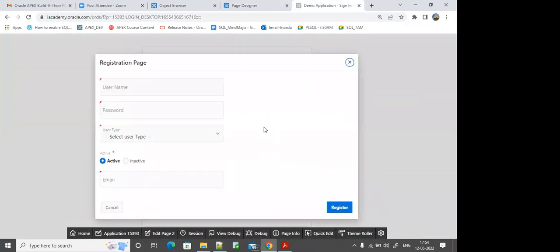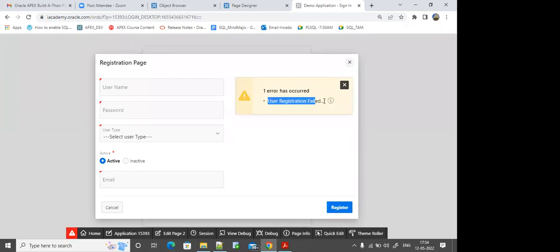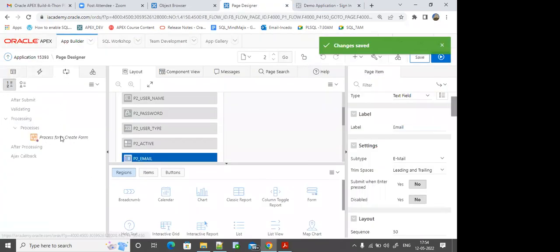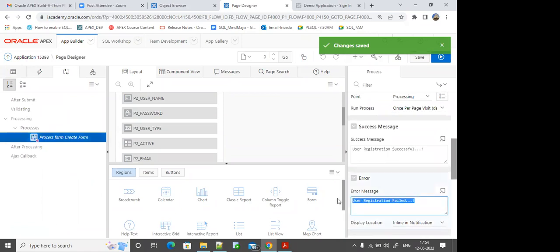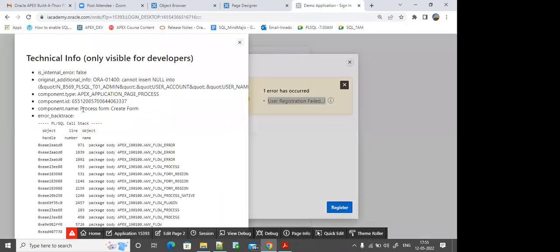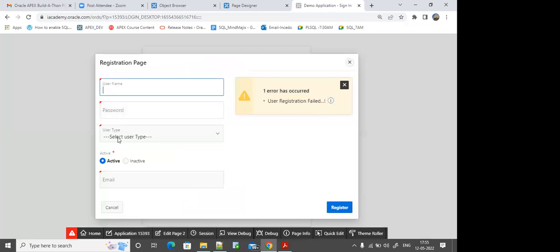Now look at this. Now try to register it. So user registration failed. You see, this message got fired. Why did user registration fail? You can see in this process, create form, cannot insert null into user accounts table. It means I did not enter any values here, so all are null values, so it is throwing an error. So now I want to display meaningful error messages. So how do I do that now?